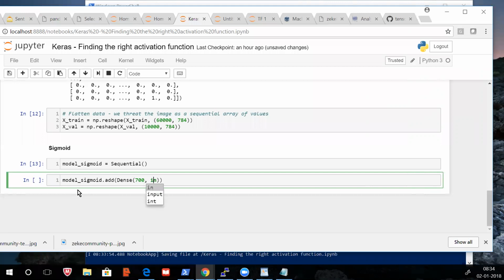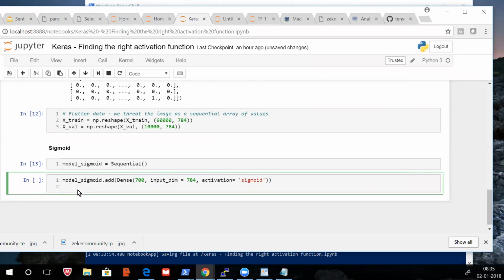And input to this is input dimension equal to 784. Activation, that's it. So 700 means 700 nodes in the hidden layer. One hidden layer, the first hidden layer. Just keep adding to this. If we give another statement, then another hidden layer will get created. That's what we'll do now.